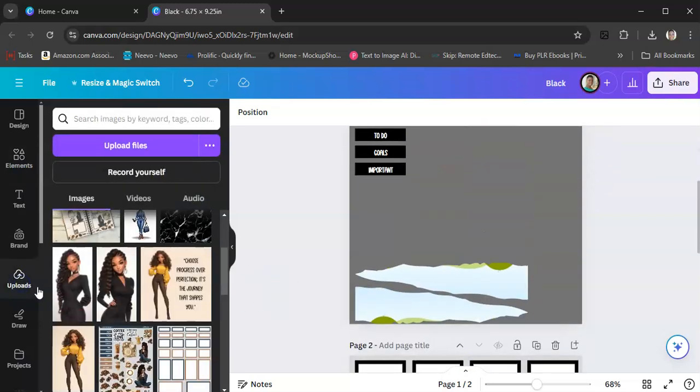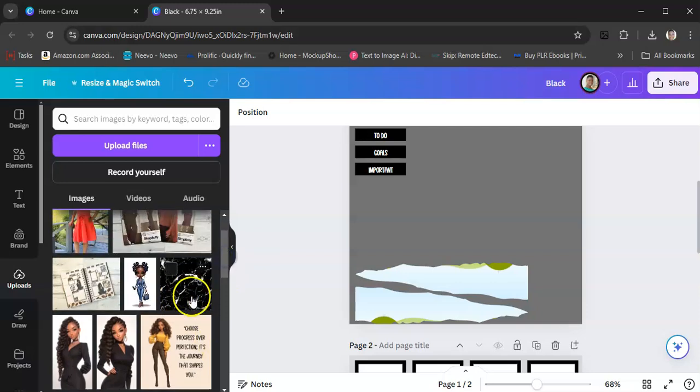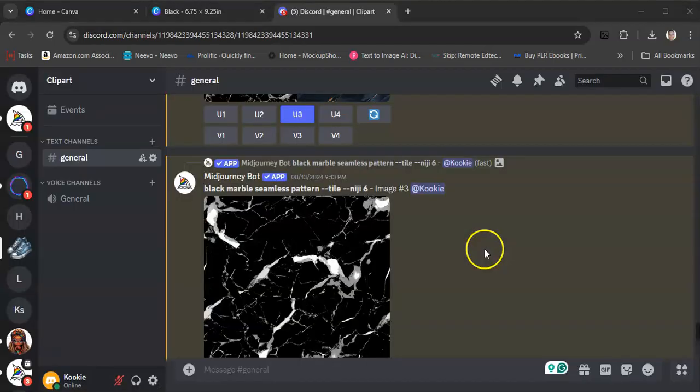One thing I've already done is I've made a seamless pattern in Midjourney of black marble. So I'll go to Midjourney and show you what I typed in to get that. I'm in Discord, so you do have to do /imagine.